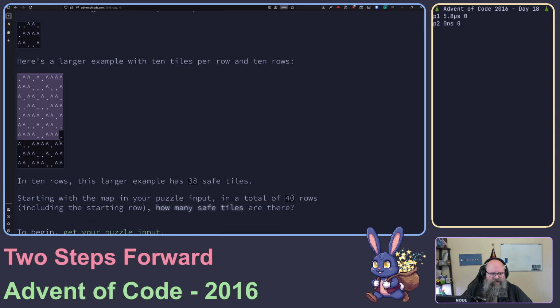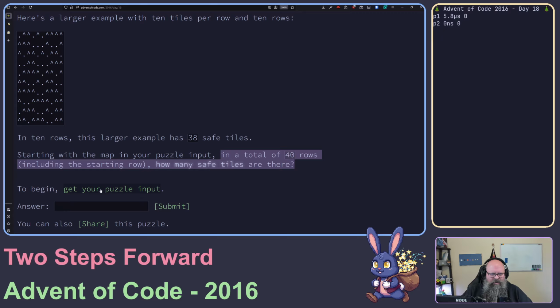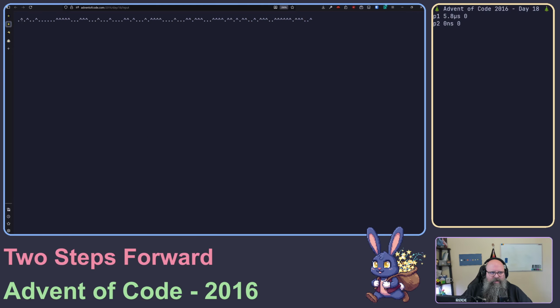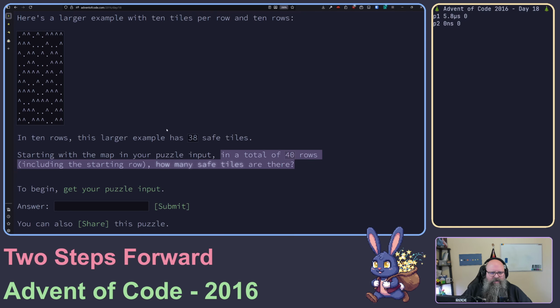Then they give you a larger example. In 10 rows, this large example has 38 safe tiles. Starting with the map in your puzzle input, in a total of 40 rows, including the starting row, how many safe tiles are there? And then here's my puzzle input, which is larger than the test, but not substantially larger.